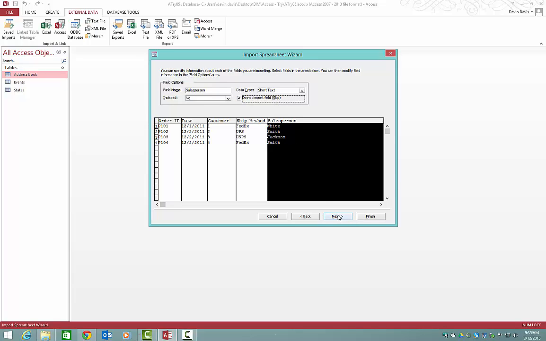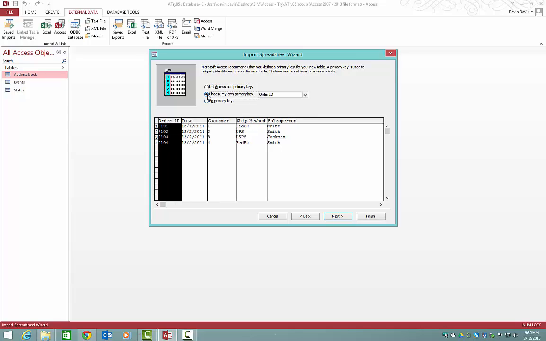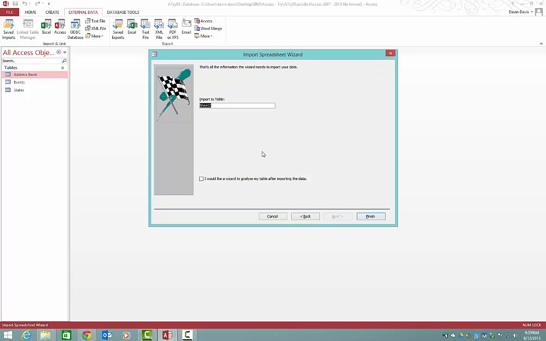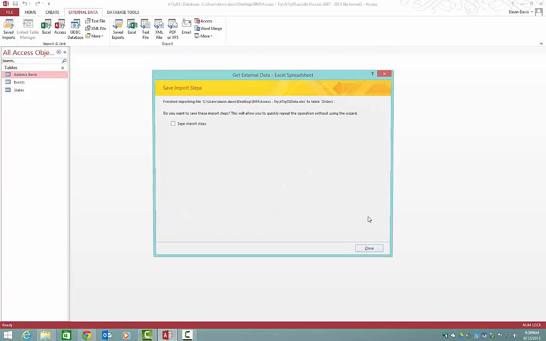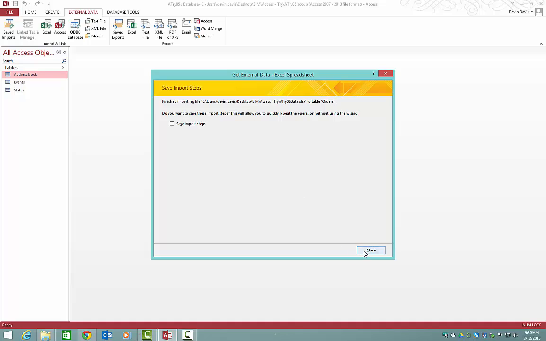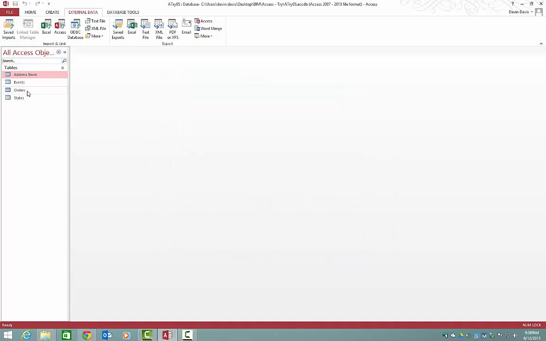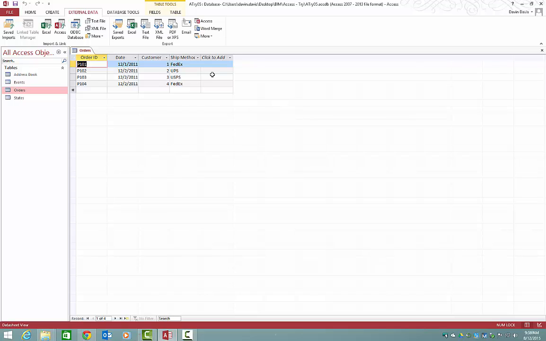Hit next. We're going to choose our own primary key, so we're going to use order ID for that. Hit next. And then if you just hit finish now, your table is going to be called sheet 2, but we want our table to be called orders, so this is where you name your table. So we'll name it orders. Finish. Again, skip this, hit close. Now you come down to orders. You'll have all of this here, and you'll notice that your salesman column is skipped. It's not there because we skipped over it.